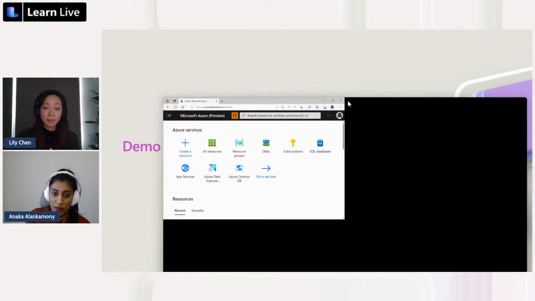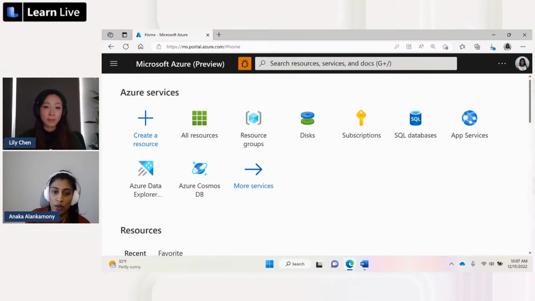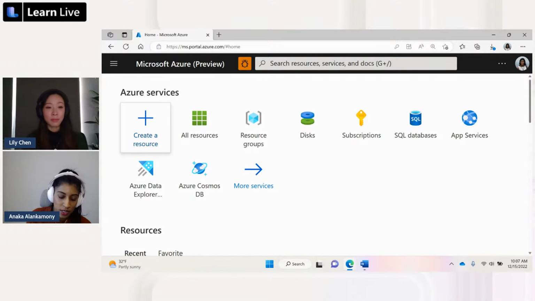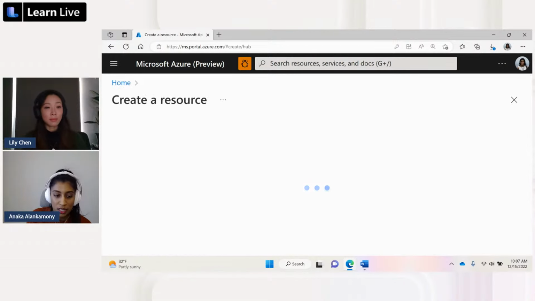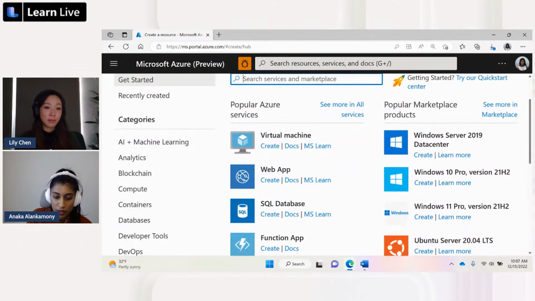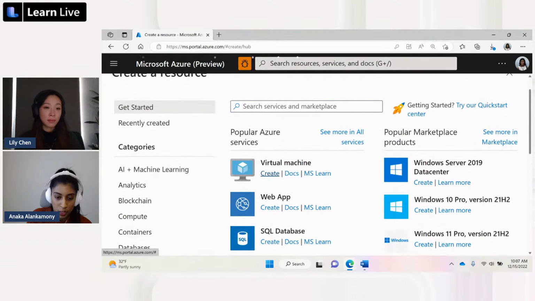So let's move on to the first demo of today's session. Here we will create a VM and show how the OS disk and the data disks are created. This page might look very familiar to all of you. This is the Azure Portal homepage, and over here, I'm going to hit create a resource. I'm going to first start by creating a virtual machine.